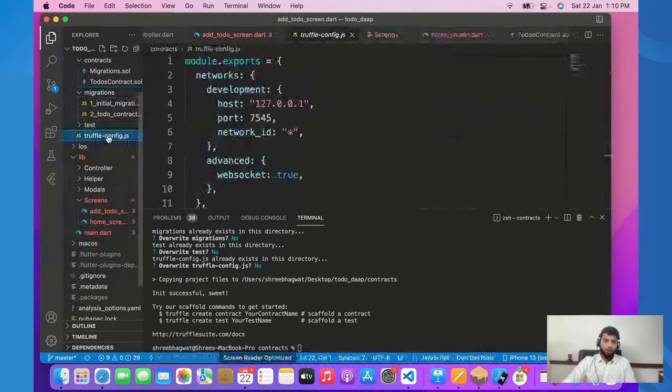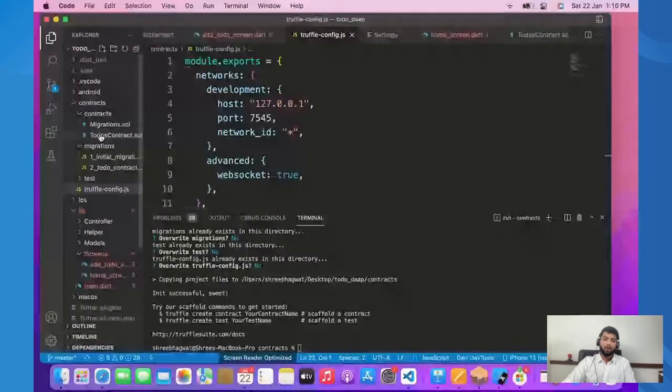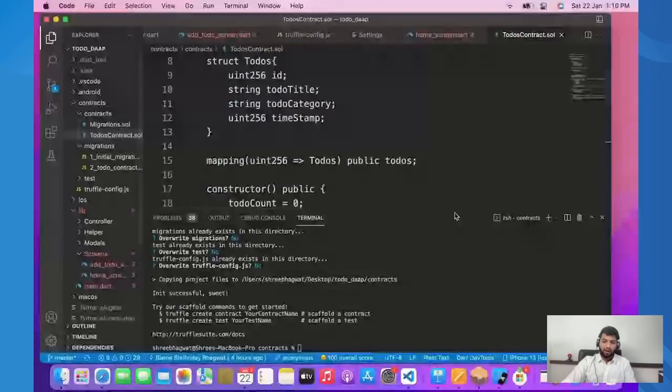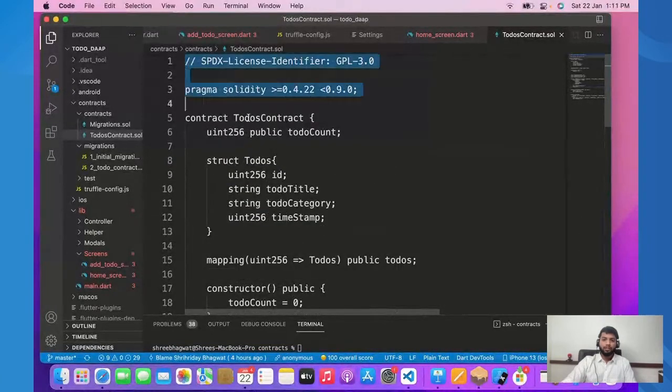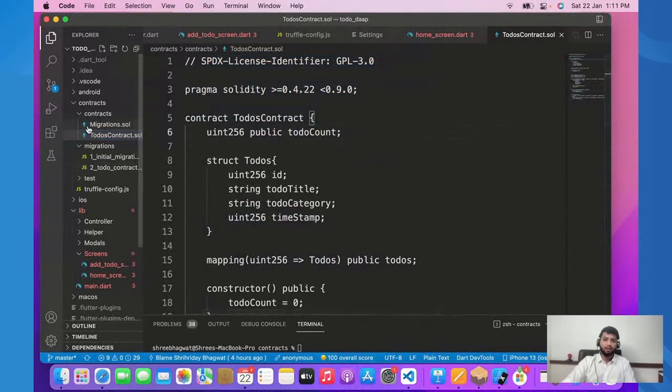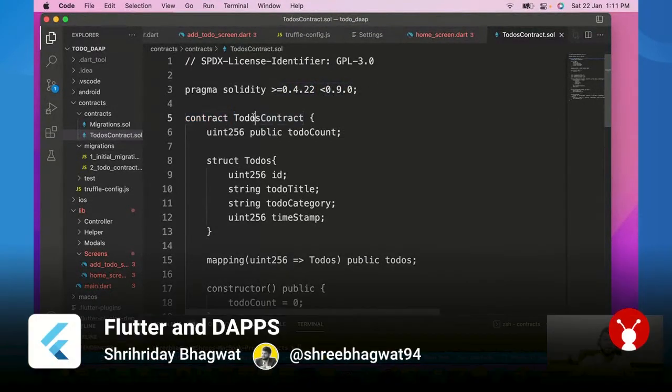Okay, so now we have done this. We have to create a TodoContract.sol. .sol means Solidity, and this is our smart contract that will be used to communicate with our blockchain. You can just copy this, and actually it is present in the starter pack. This is the license that we need, and we are specifying the Solidity version from 0.4.22 to 0.9.0, in between this. And we have created a contract here, and I've named it TodosContract.